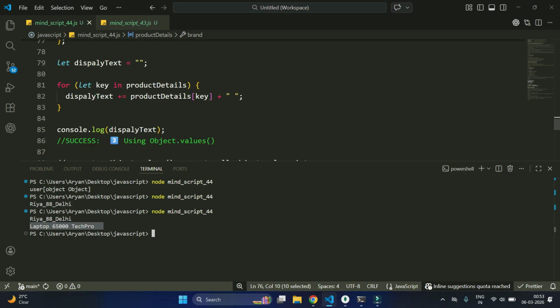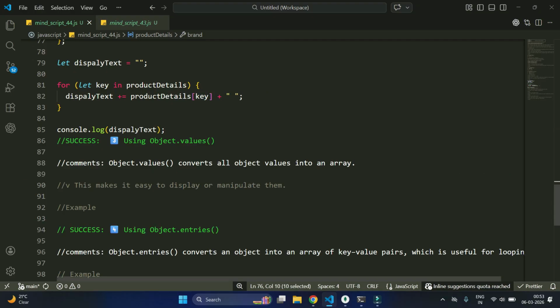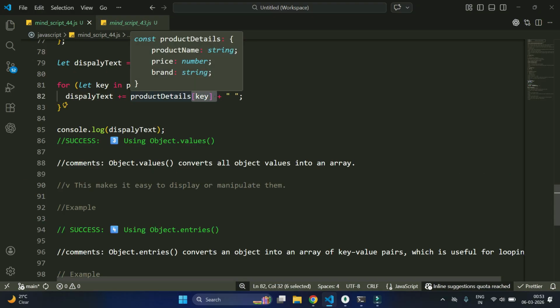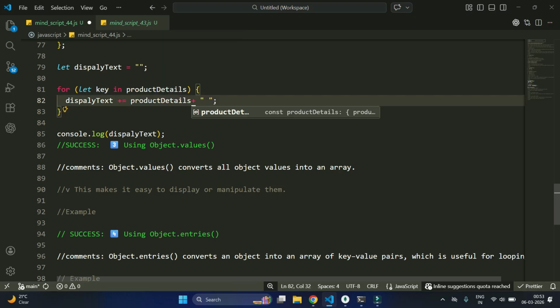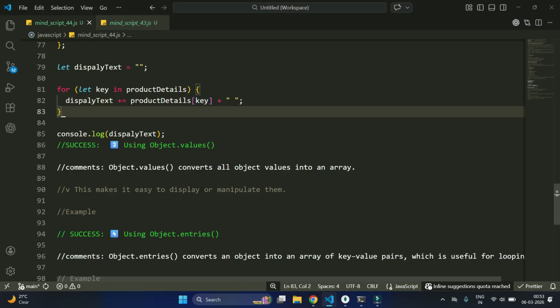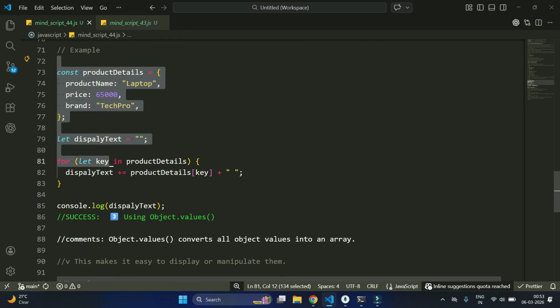So here you have to mix it. You have to always write inside a square bracket. If you write it like this with dot key, then this is a wrong method. Keep in mind this is wrong, because key is a variable, not a property name. So you have to always put this key inside a square bracket. So this is another method using the for in loop.